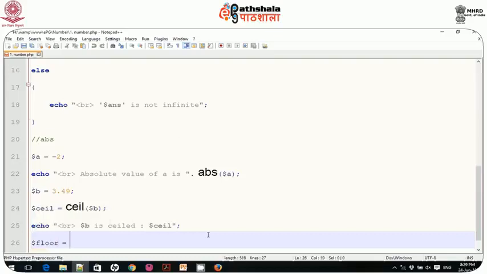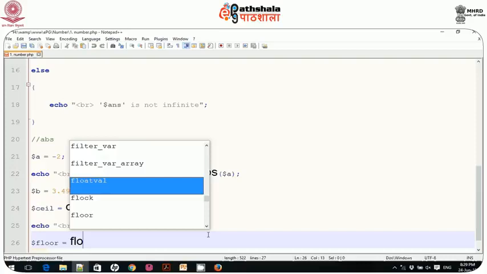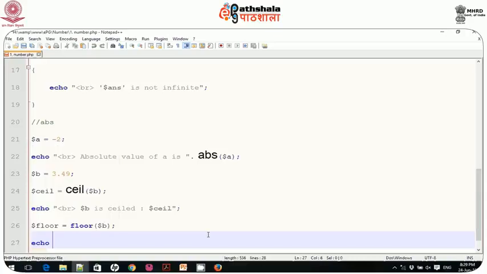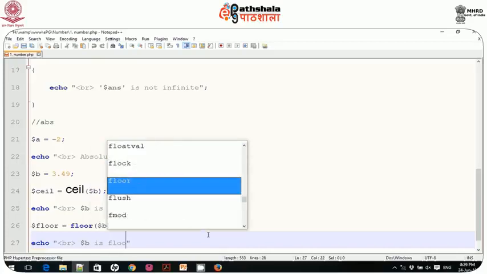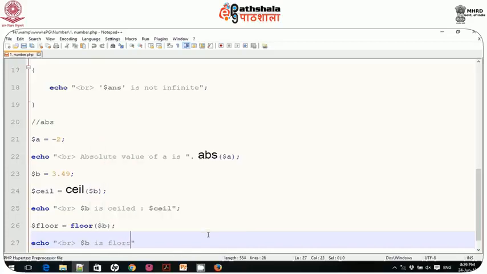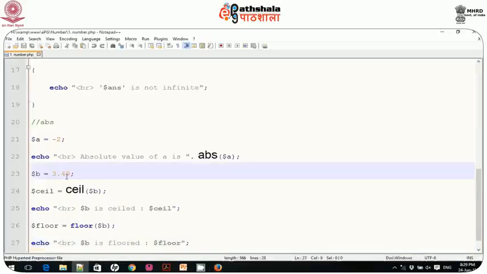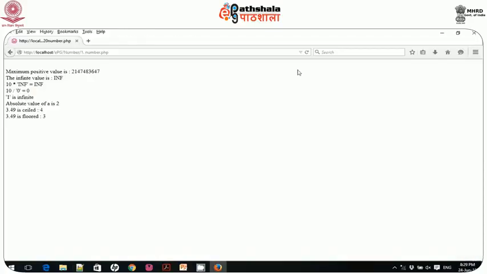is assigned to floor dollar B, then I can write echo BR dollar B is floored and its value is dollar floor. So it should display 3 because 3.49, so the floor value is 3. Here you can check for various values, say for example if there is a 3.51, of course ceil will work, and floor has no change, but this change will be reflected when I apply the round function.